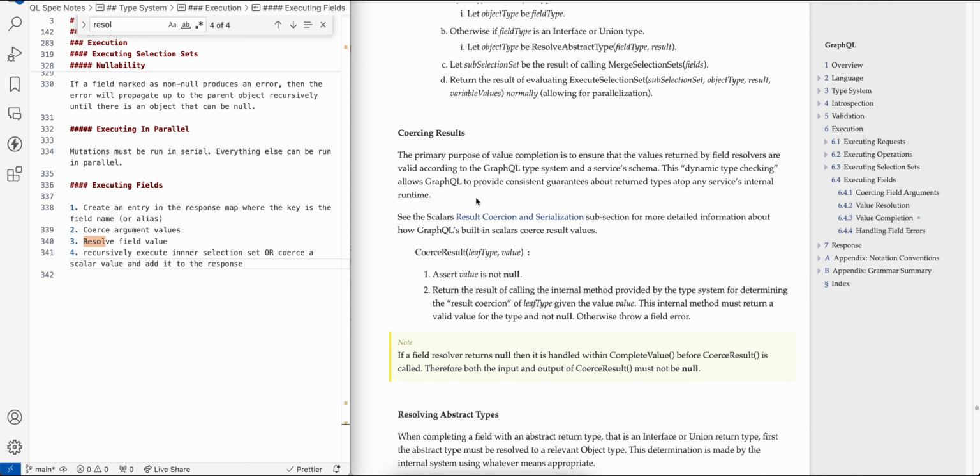The primary purpose of value completion is to ensure that the values returned by field resolvers are valid according to the GraphQL type system and a service's schema. This dynamic type checking allows GraphQL to provide consistent guarantees about return types. See the section on scalars and enums for more detail about how GraphQL completes scalar values.